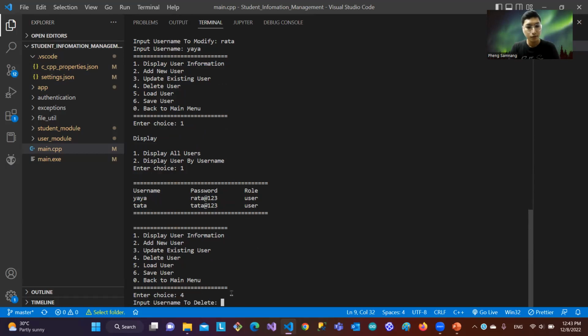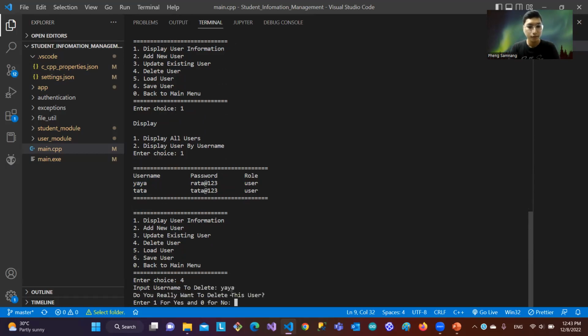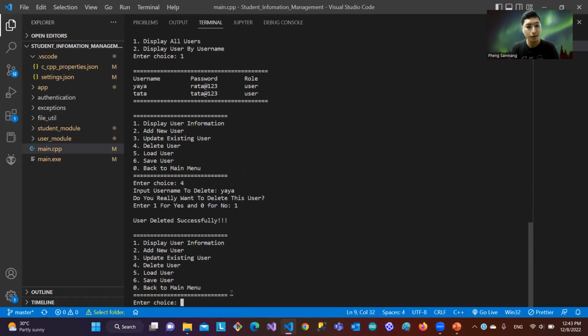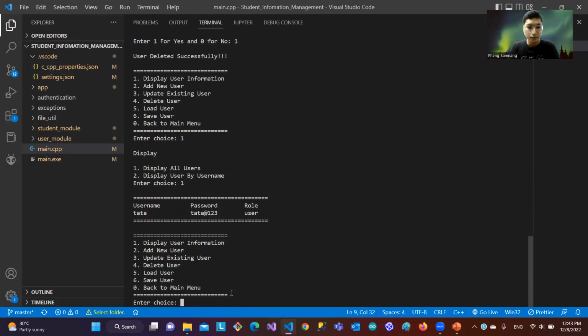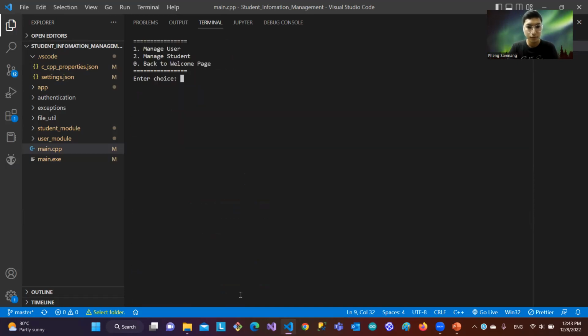And then moving to the last function, which is delete user. Let's say I want to delete Yaya. And the system will ask me if I am sure. And then, yep, display again. Yep, you can see user Yaya has gone. Yep, that's all for the user part. And let me go back to the main menu. Back again. And then this time log in as a normal user.